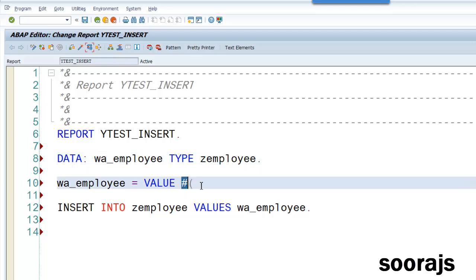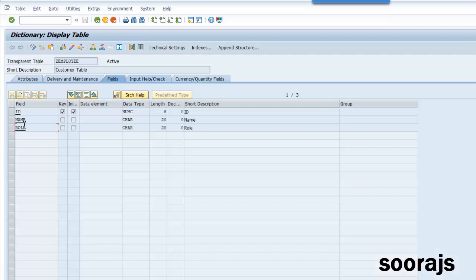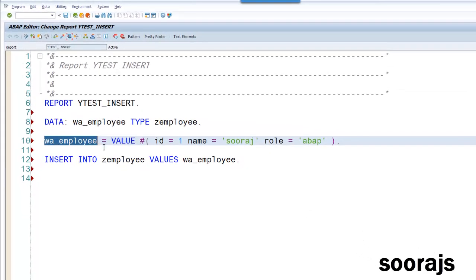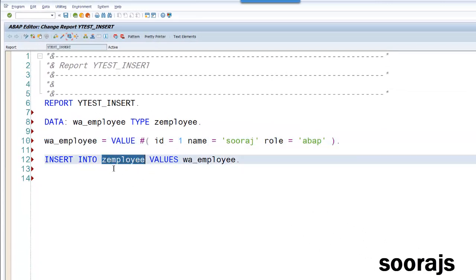Then I will provide the values. What are the three fields in this? ID, name and role. So I'll provide ID equal to 1, name equal to Suraj, and role equal to ABAP. I'm filling all three columns with values, and then I'm inserting w_employee into my database table zEmployee. I'll check, activate, and execute.